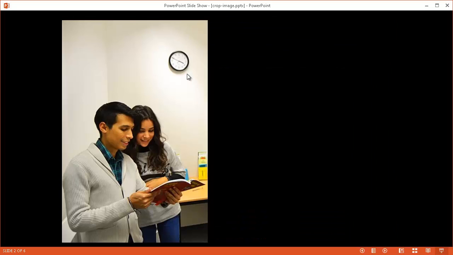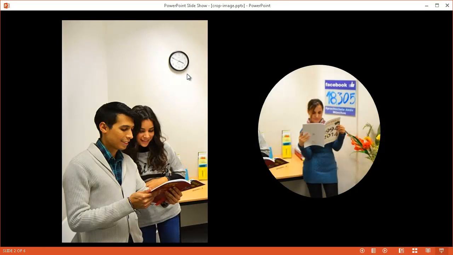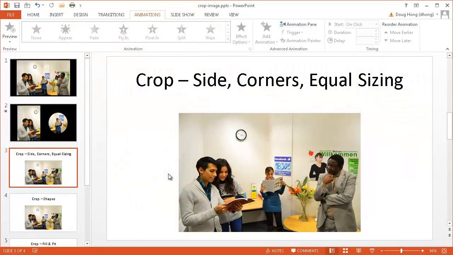Maybe you want to focus on these two, or maybe you want to put it into a geometric shape like a circle here and focus on this young lady here. So let me show you how to crop an image and apply some of these effects. Let me go ahead and get out of the slideshow view. So let's get into the basics of cropping first.